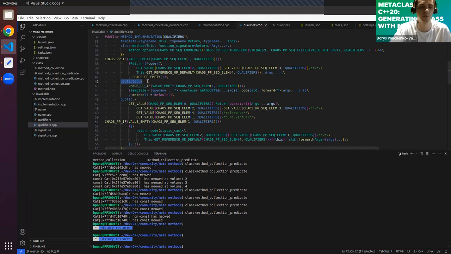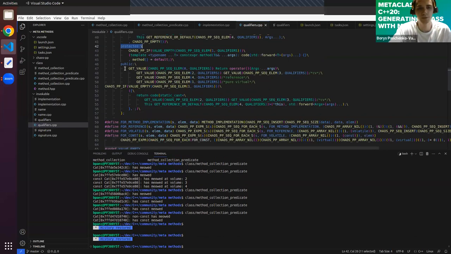We need to do this in the protected section, because we are not expecting the user to create the method by itself. We want the user to make it from the class. And what was already mentioned on the slide is for the invoke operator. So even though there is a lot of macro code, the key part is here. We have a return type, operator, and some arguments.